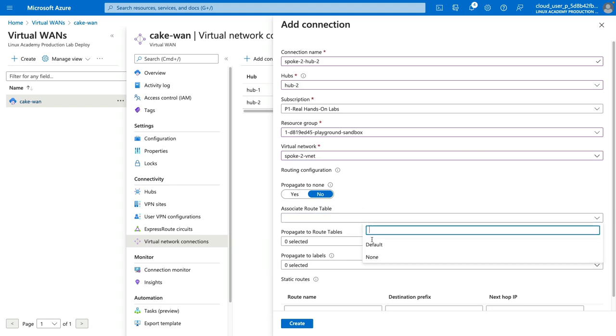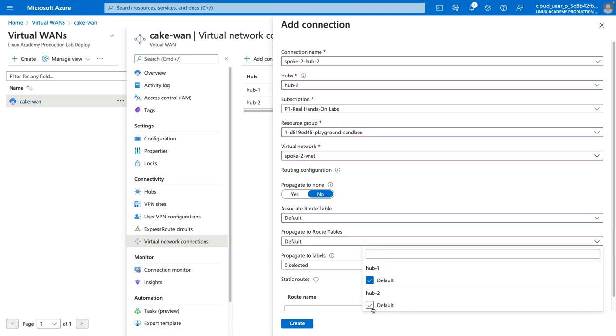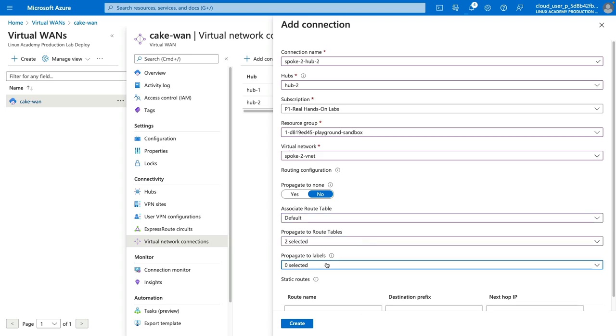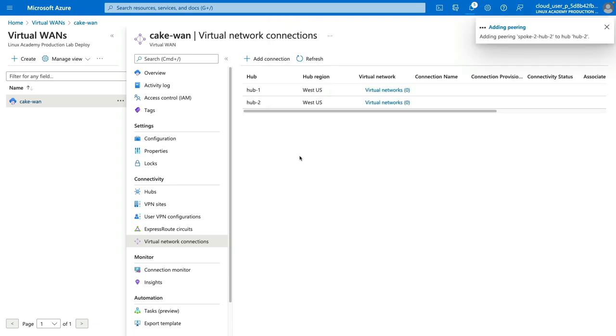We will not propagate to none. We will associate to the default routing table, propagate to both hubs, and then propagate to the default label as well as an optional item, and then click on Create. And then I'll come back here in just a moment once those connections are up and running.